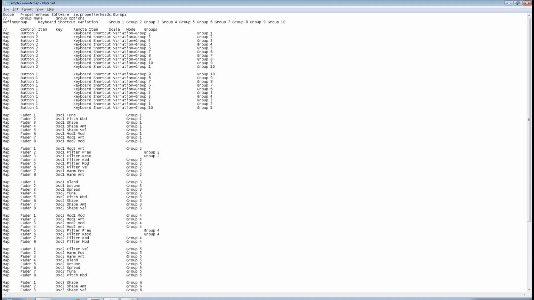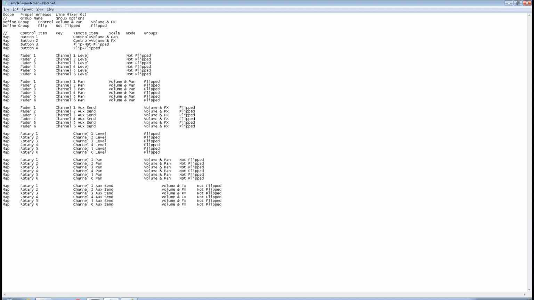Also, all the group names and all possible group values must be unique, so you can't have any two group names the same or any two group values the same, even if defined in different groups. However, you are not limited to 10 possible group values when defining groups other than the keyboard shortcut variations group. Here is a simple example of a remote map that has two defined groups.